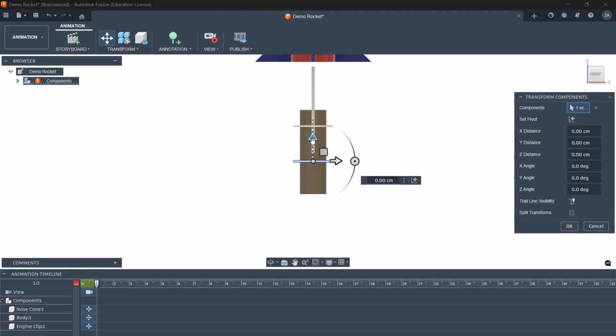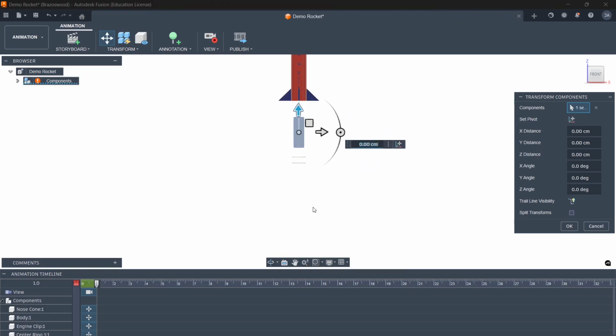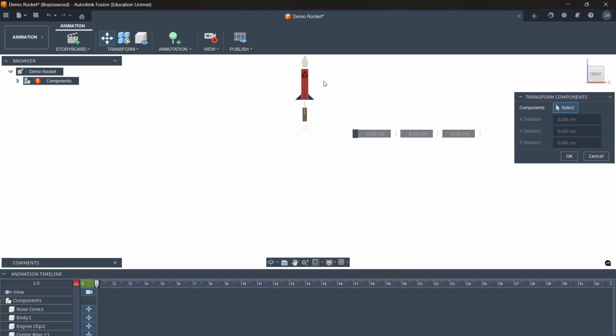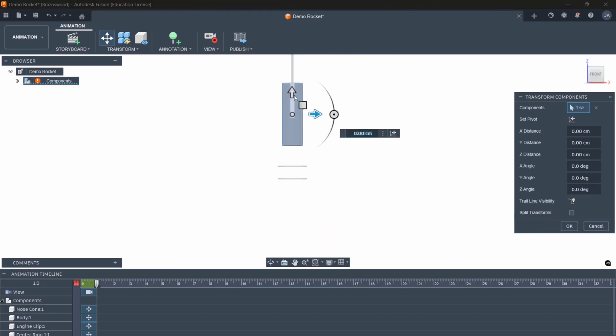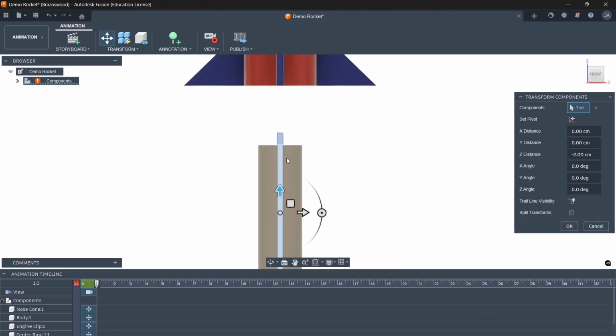Let's go ahead and scoop these off. Once I have them all off, let's make sure each of these is off.